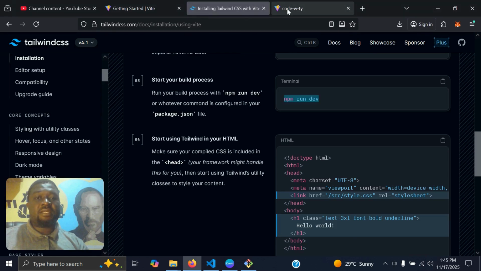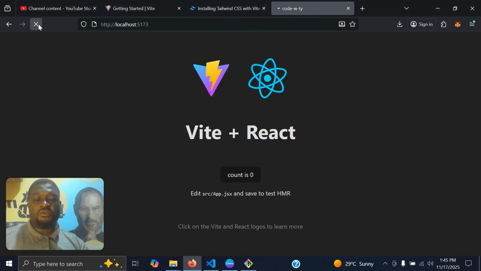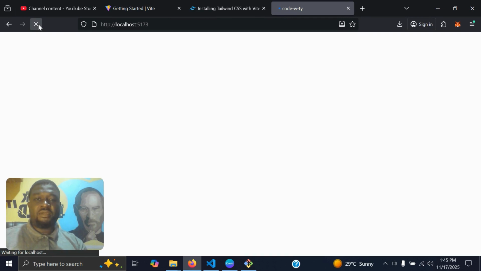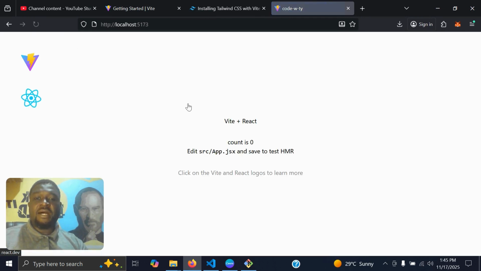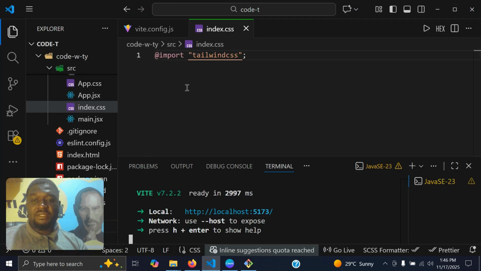If I come back here and refresh this, the styles will look broken, but it's not broken. It's just because I've taken away most of those things, and now I'm using Tailwind CSS to style my page. As easy as that.